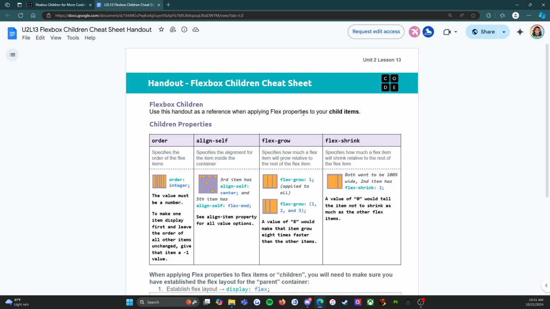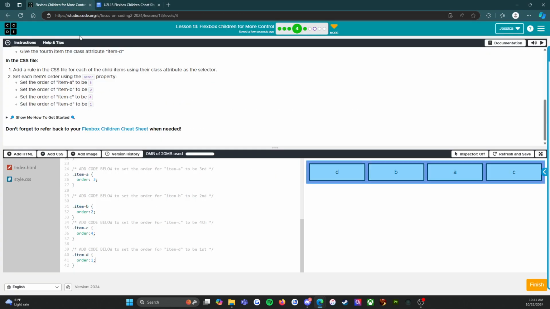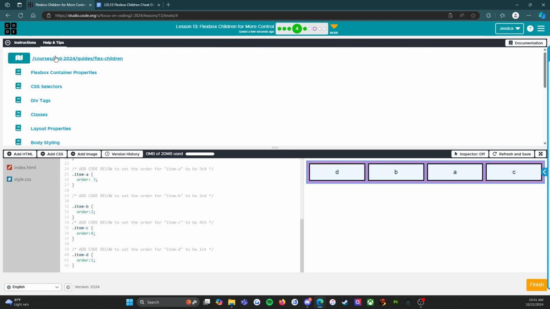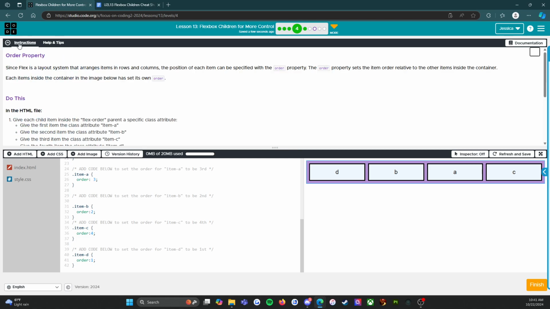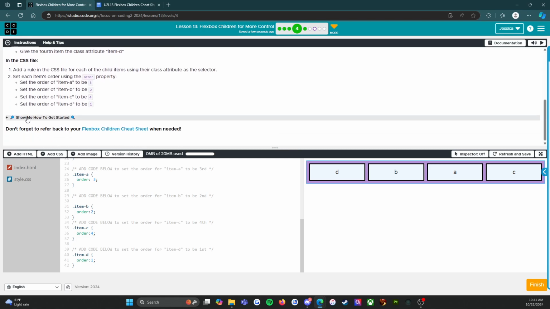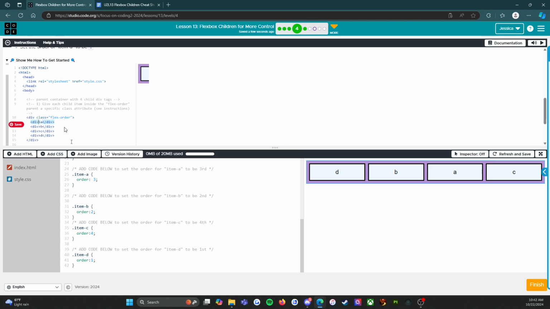And again, you've got your cheat sheet right here. You also have your help and tips where it has the same thing. And then if you need it, you can always click on the show me how to get started, and it shows you where to go and what to type.